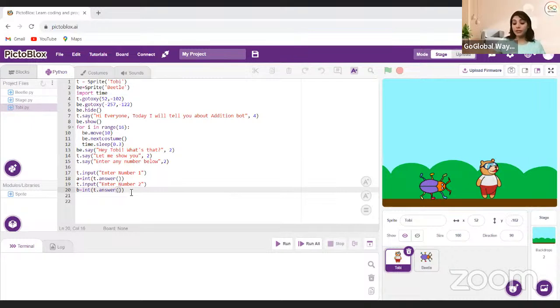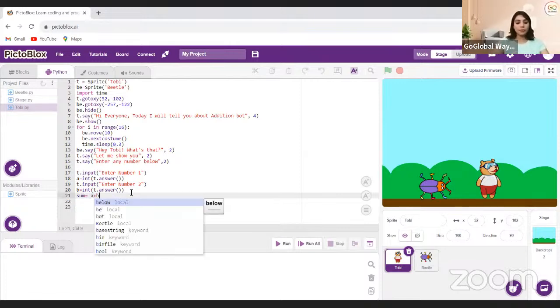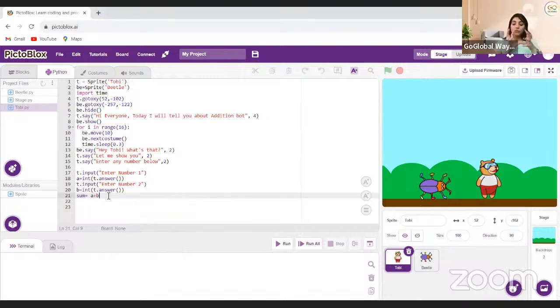Okay, so the next answer will be saved here. And here I'm going to write sum is equals to a plus b. Okay, this answer, this sum is again a box in which we have added number 1 and number 2 together. But I need that the Toby will say this. Whatever answer has come inside sum, that Toby is going to say.